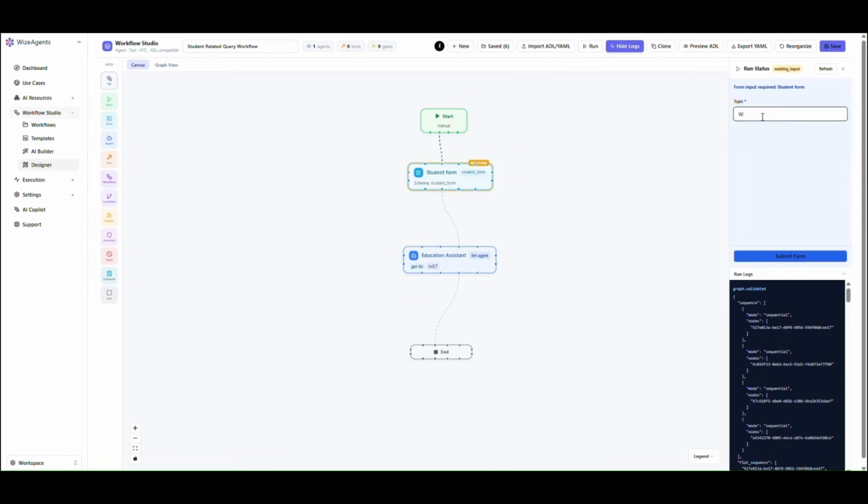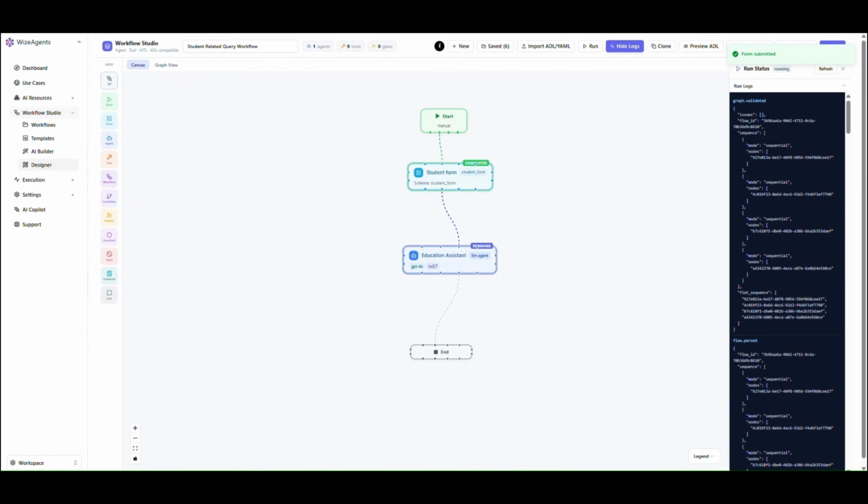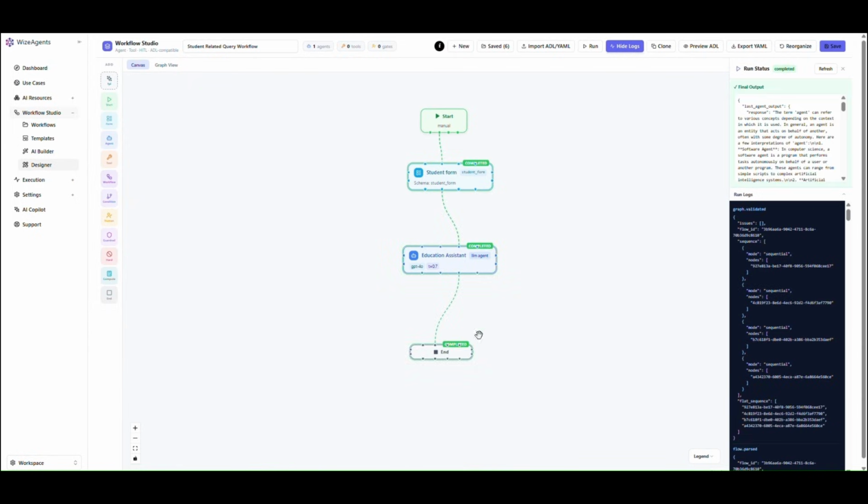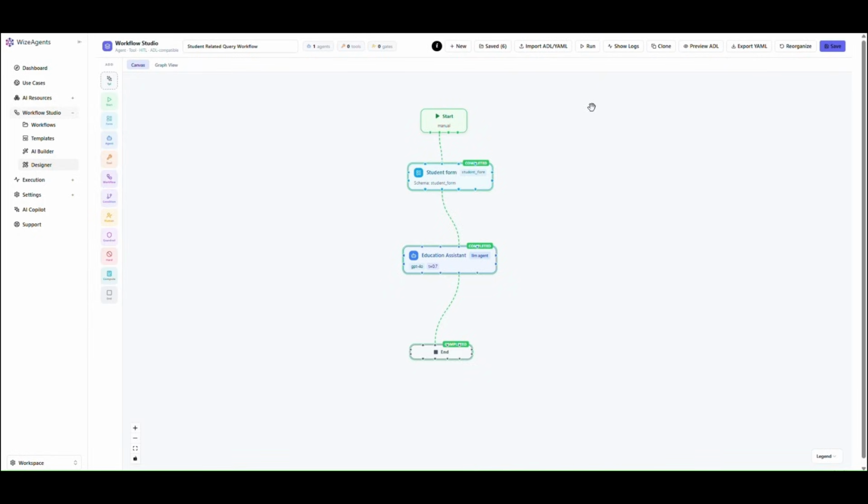The Run Status panel shows the current execution status, while run logs underneath provide detailed information about each step. If the workflow pauses at a form, you will see the Submit Form option. If it reaches a human gate, you will get Approve or Reject options directly from the execution panel. You can also review pipeline guardrails and preview or export the workflow as ADL/YAML.